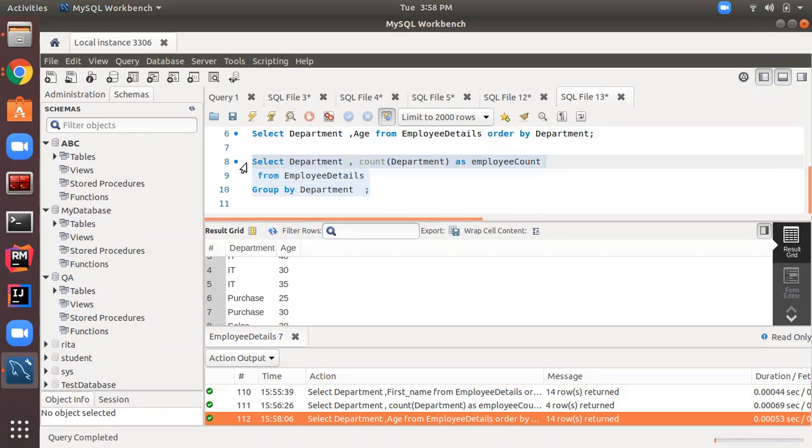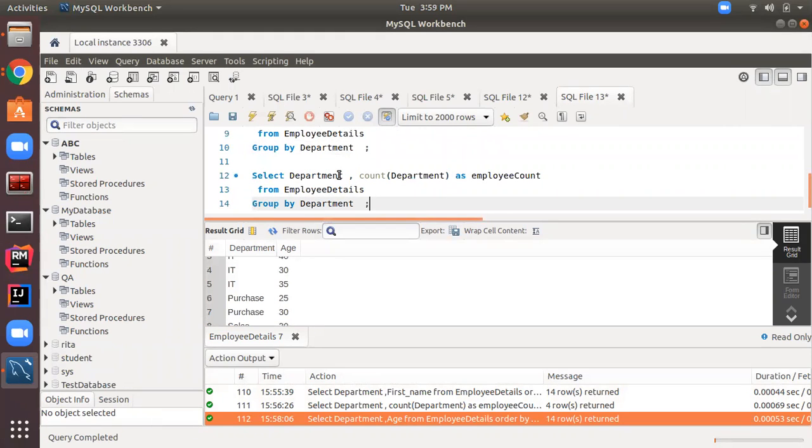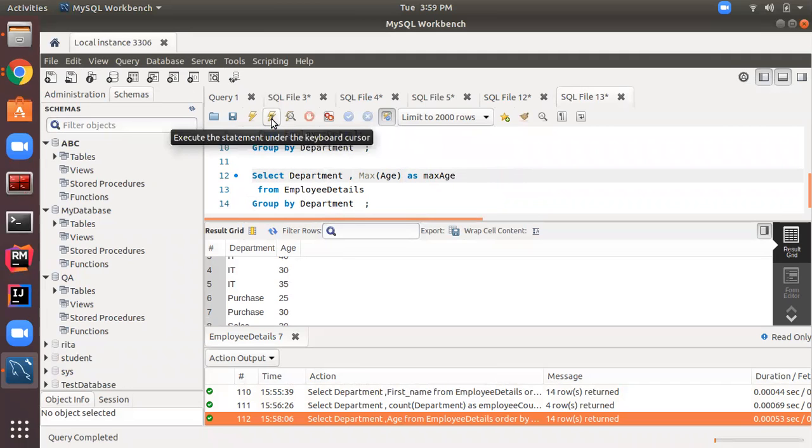I'm copying this same query. I only need to make a few changes in it. I want to select department. Then instead of count, I want to see the age, and I don't want to count age, I want to display, let's suppose, the maximum age. So I will use the max function, as max age, from employee details group by department. Let us first execute this, then after that we will check for minimum age.